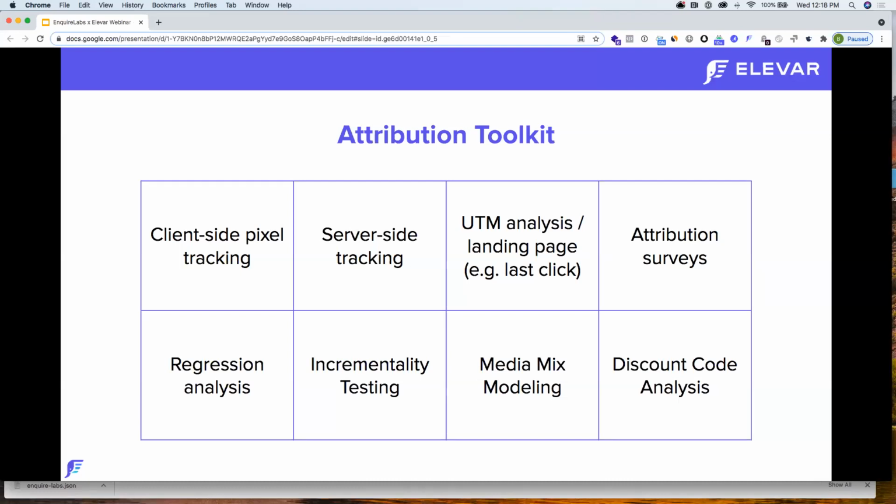Media mix modeling, I've yet to see this implemented in a cost-effective way for a brand that's, say, under $100 million. So not something that's super simple to do for smaller brands. But media mix modeling literally just looks at all of your channels and runs similar regressions, kind of linear, nonlinear, on top of them to see correlations of spend differentiation.